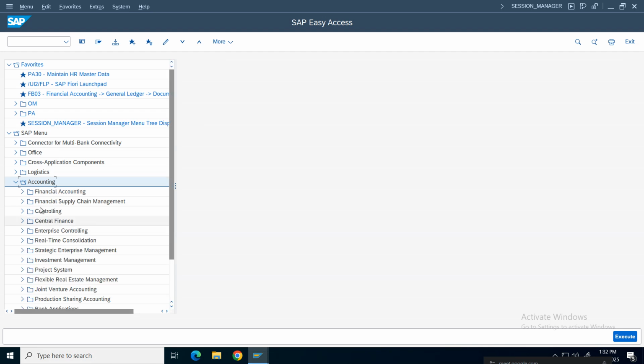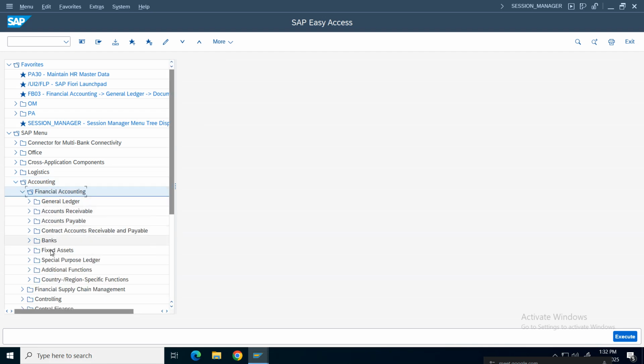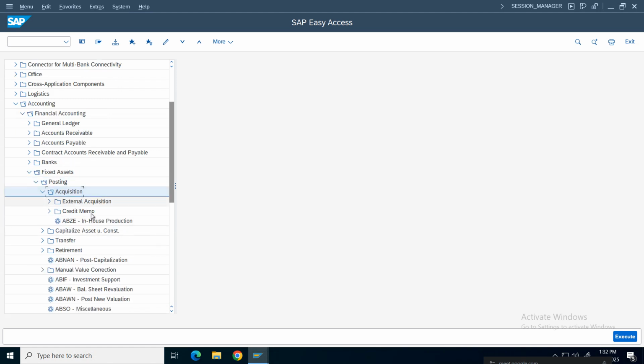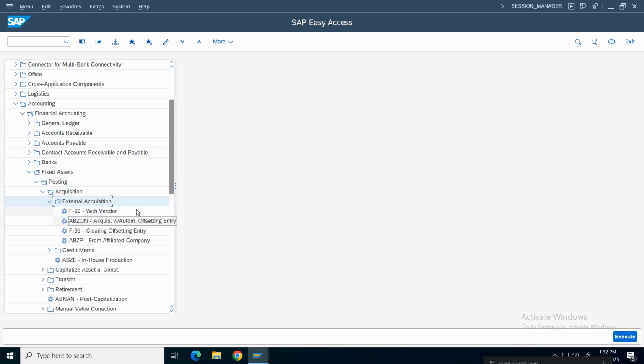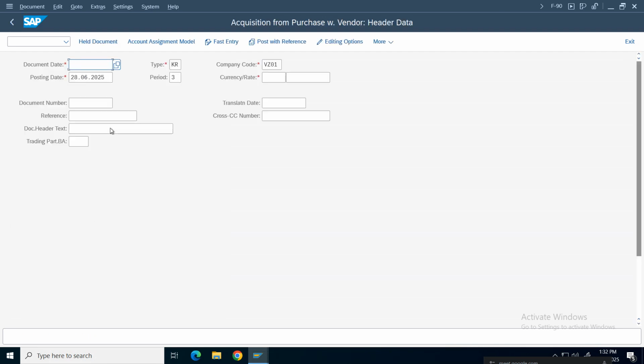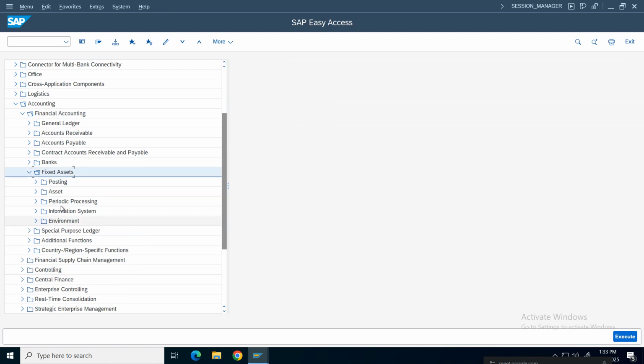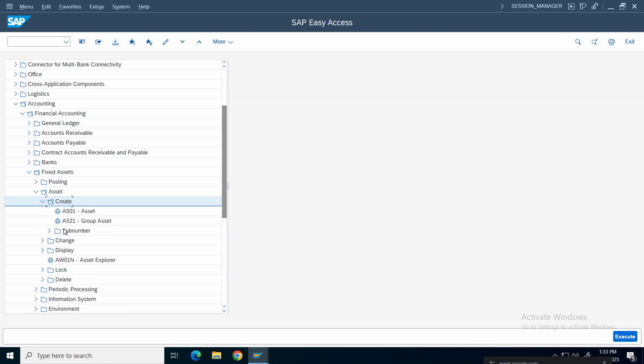Accounting, financial accounting, fixed assets, posting, acquisition, external acquisition, F-90. If you look at here, see acquisition with the vendor. So with vendor, double click here. So system, we will post this transaction to acquire the asset. But before this, what we need? We don't have a master data, asset masters. So let us create fixed asset, create AS01 asset.